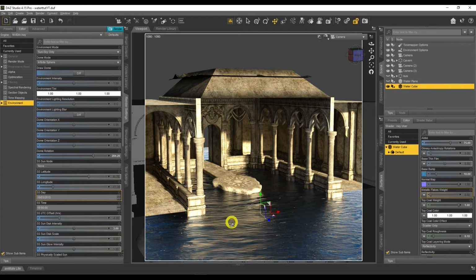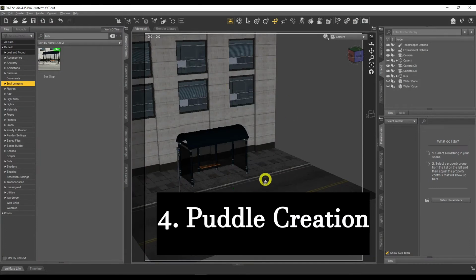You do your water plane using a water cube. Have a go at that. Now we're going to move on to the next section, which is how we create our puddles, and that's going to be a lot of fun as well. So let's move on to our next segment, which is creating puddles.